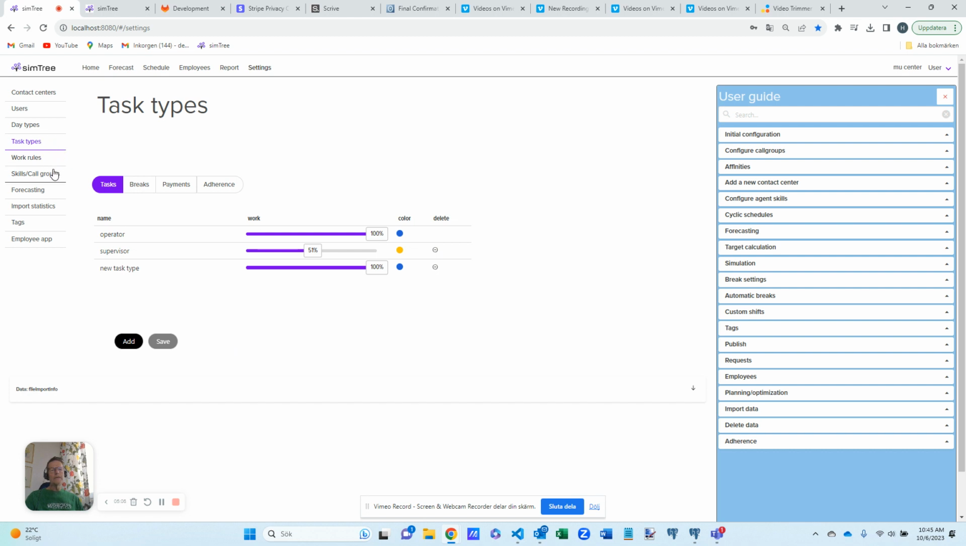So these are the most important settings in SimTree. We will go through more details in other sections here.